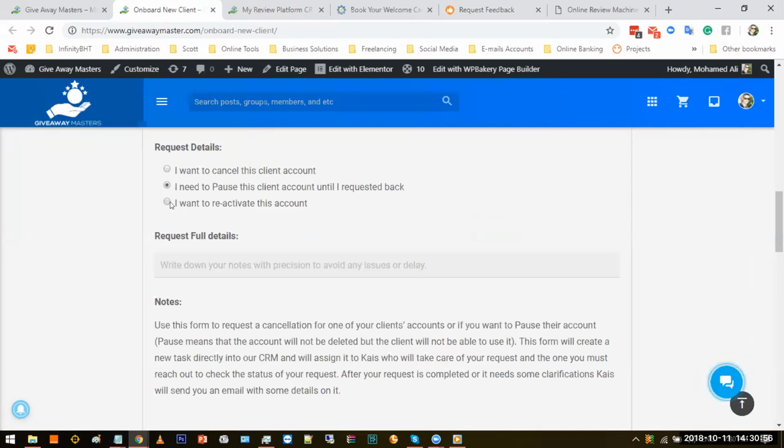Or if you have an account that you added maybe a couple of months ago, and then you deleted it, you can request it back, because we actually don't delete the accounts from our database. We just delete the platforms, but the accounts still exist. So all the details are there. You don't have to place them again unless you want to change something on them. So it's up to you.